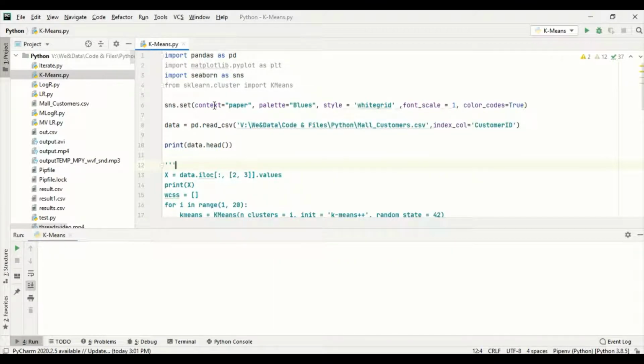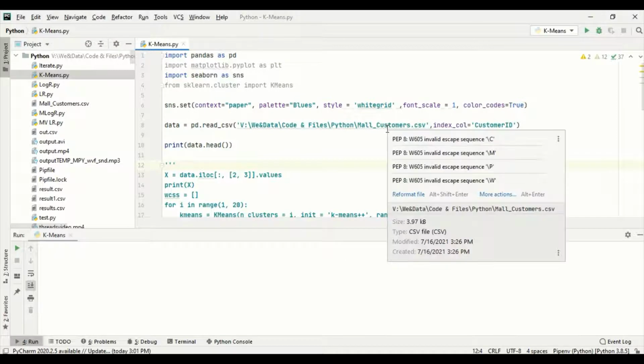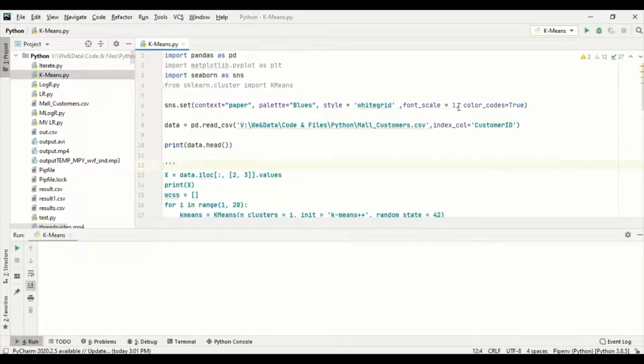We are setting the context with sns.set_context equal to paper. We are initializing the font, the palette, and the style as white grid. With white grid, there will be grids inside the graphical representation of the graph. Font scale is 1, color codes true.